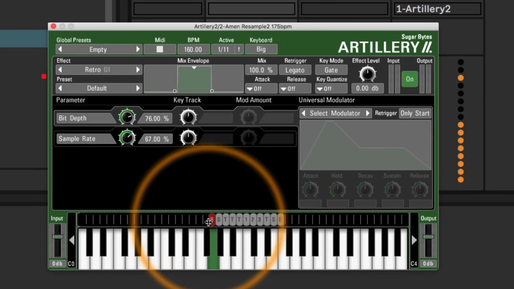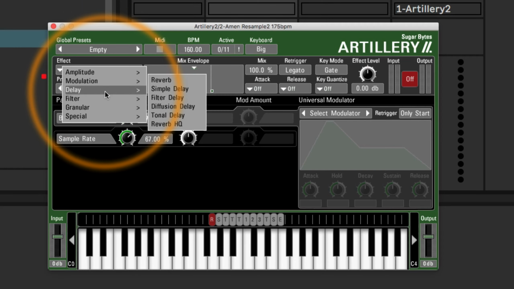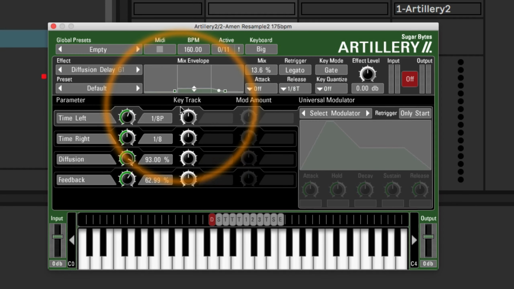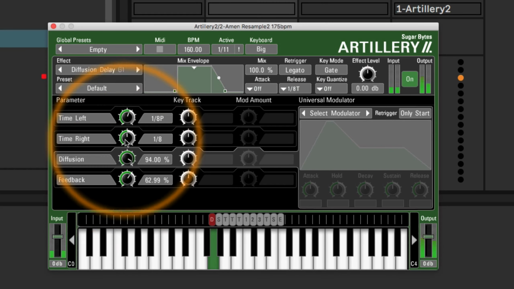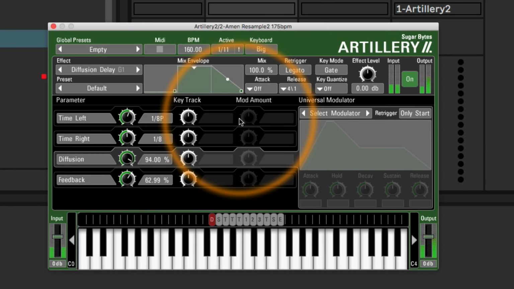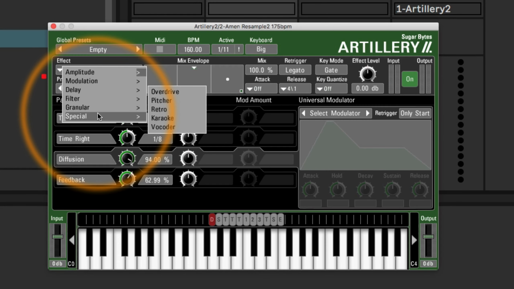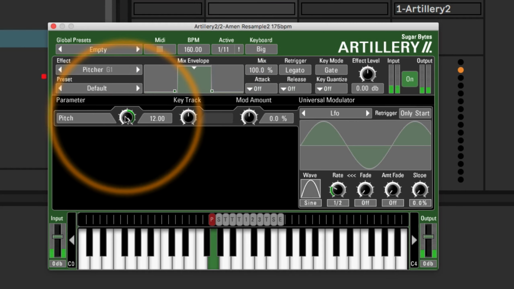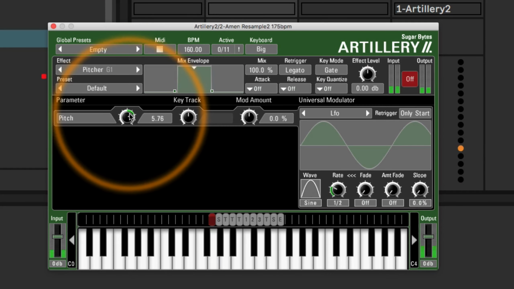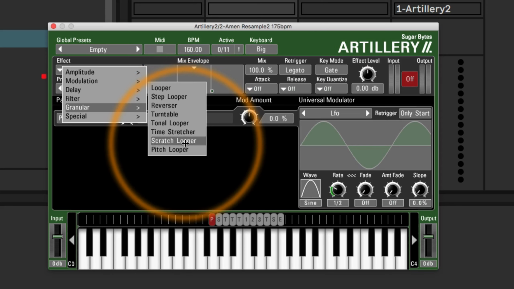I've always loved it. What else is there? There's a compressor in here. It's just got everything that you need. What's this diffusion delay? Let's have a listen to that. That's nice. I like the release times on the delays. There's a pitch. Is this a pitch shifter? Brilliant. What else do we have?